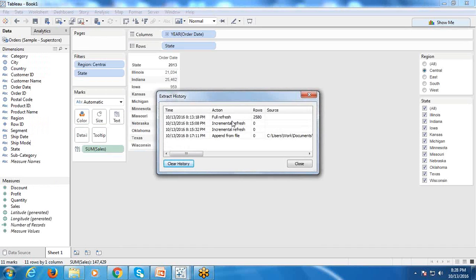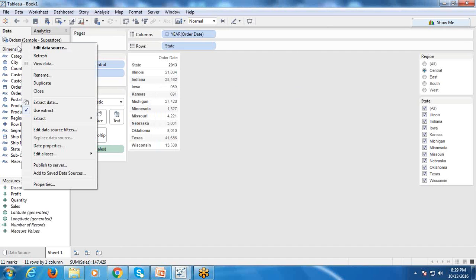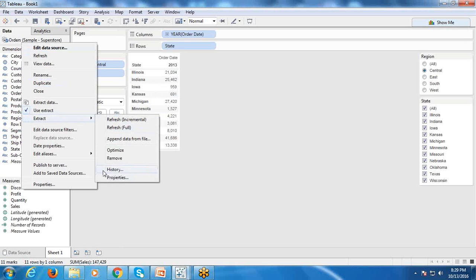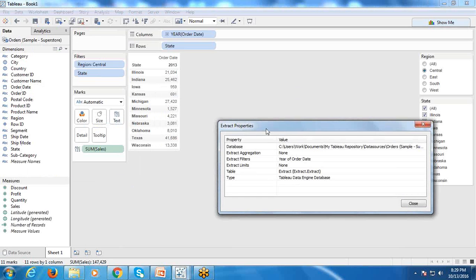And you can see the history. We have appended the data, we have done incremental refresh, and we have done full refresh, and so on. And this is the path of the data from which I have appended the data. So I can clear off this history, and it will be useful like this.